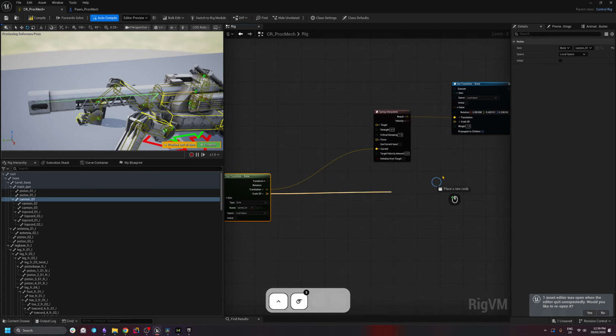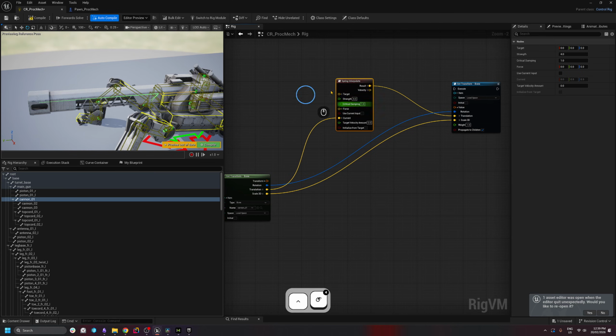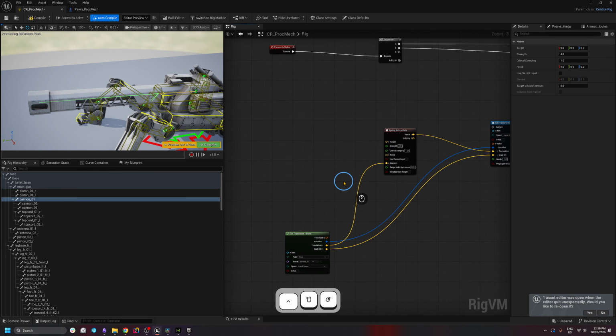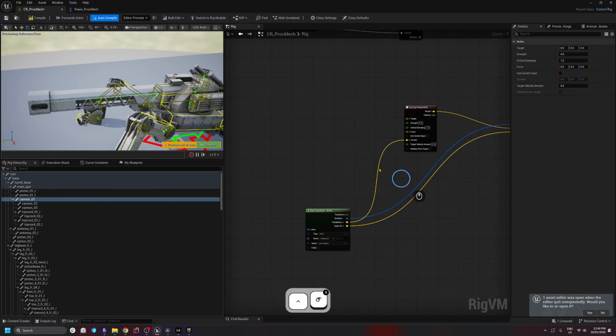And I want to keep my scale and my rotation the same. I'm just using the spring interp on the location. Now we have to figure out our target. Where do we want this barrel to be?